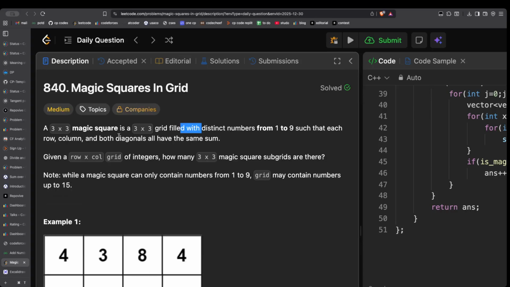So this is today's LeetCode problem of the day, which is 840, Magic Squares in a Grid. This is marked as a medium problem, but I think it's an easy problem. Let's see what the question says. The question first of all defines what a magic square is.